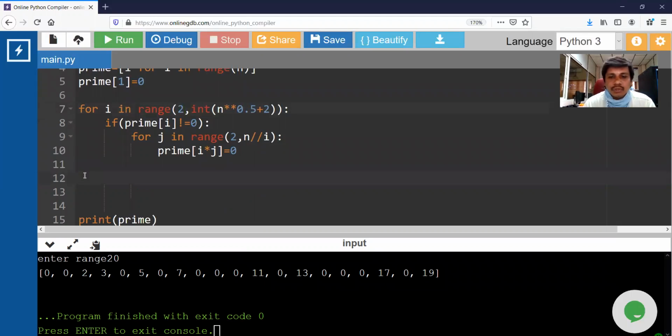So to remove that, convert that list to set: prime equal to set of prime. Prime is a list. I am converting that prime list to set. What this set function does is, set is a data structure which doesn't contain any duplicate values, and it contains unordered elements. Elements will be shuffled and it will not contain any duplicate elements. Just to remove these duplicate zeros, I am converting that list to set. Okay.